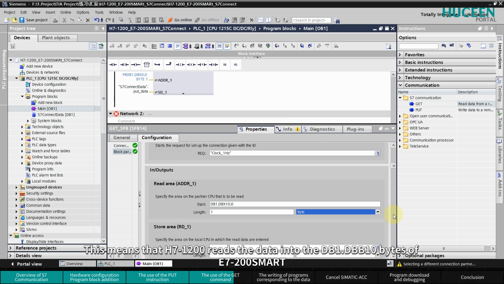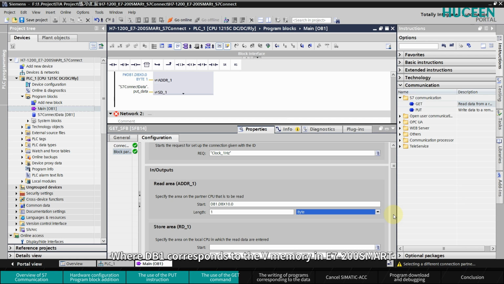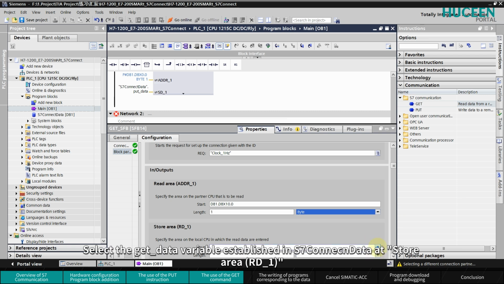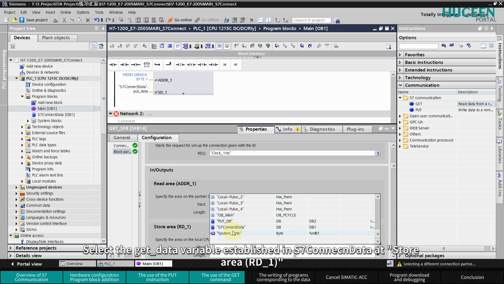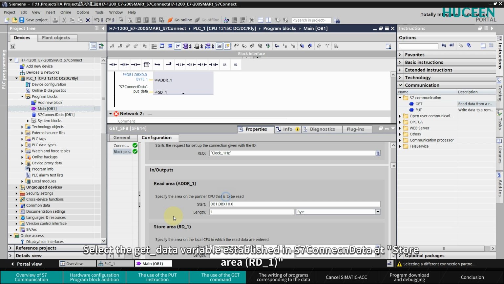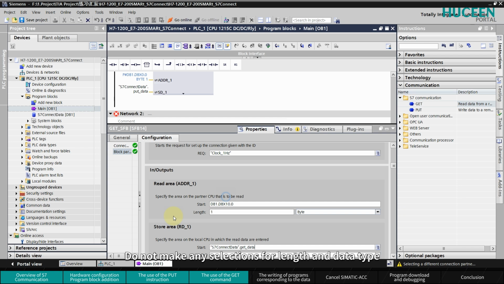This means that H7-1200 reads the data into the db1.dbb10 byte of E7-200SMART, where db1 corresponds to the V memory in E7-200SMART. So this address corresponds to VB10 in E7-200SMART. Select the GET_data variable established in S7 Connect Data at Store Area RD_1. Do not make any selections for length and data type. The remaining parameters can be filled in as needed, or not filled at all.